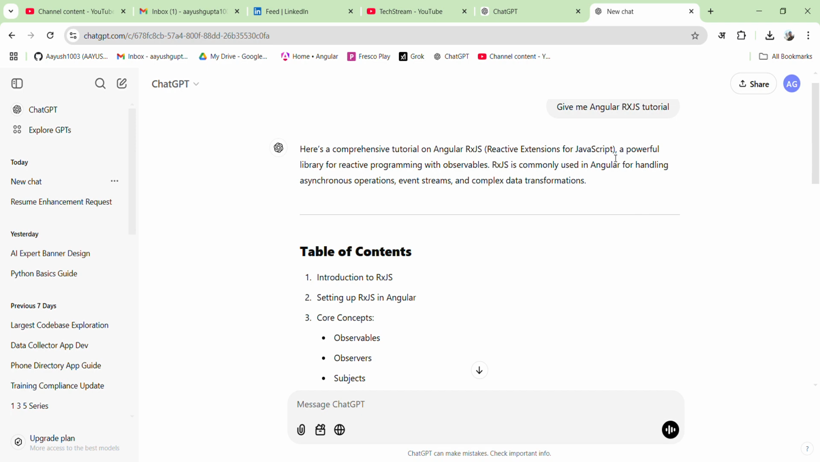Hello everyone. Today we are discussing the Angular RxJS tutorial. So let's understand Angular RxJS. Basically, RxJS is a library used with Angular, like NgRx. They are libraries mainly used for programming with observables, like endpoint calling. RxJS is commonly used for handling data in Angular.